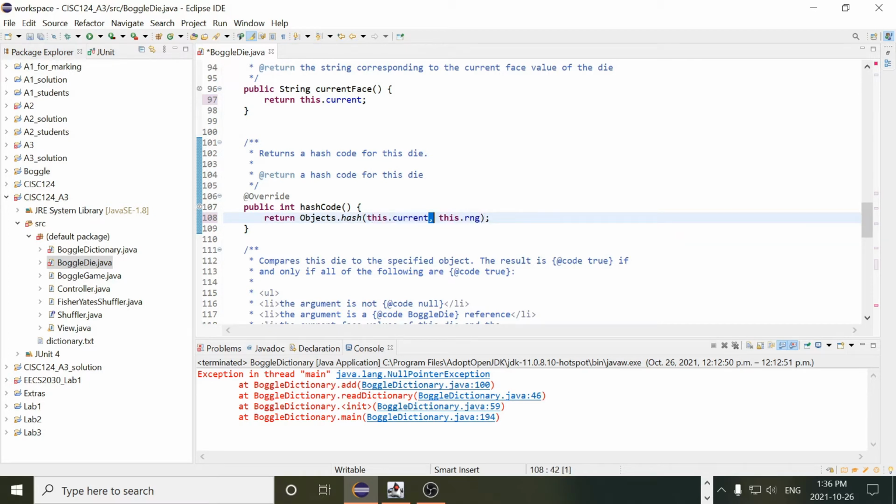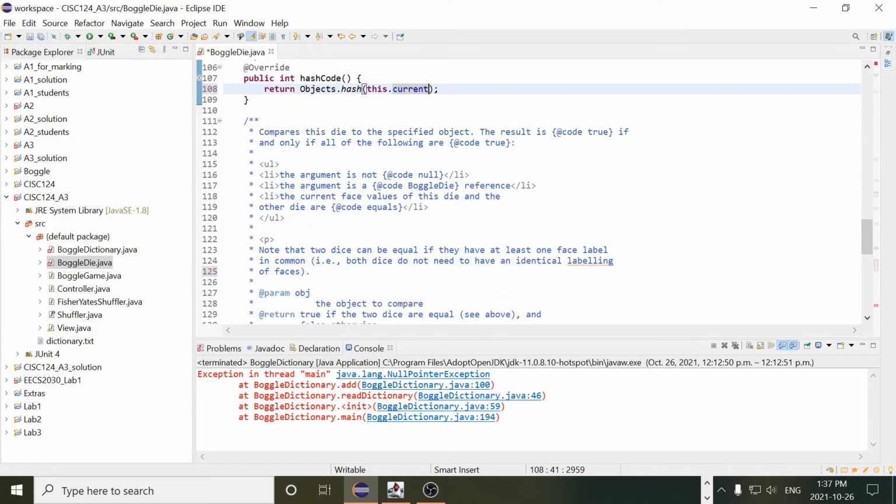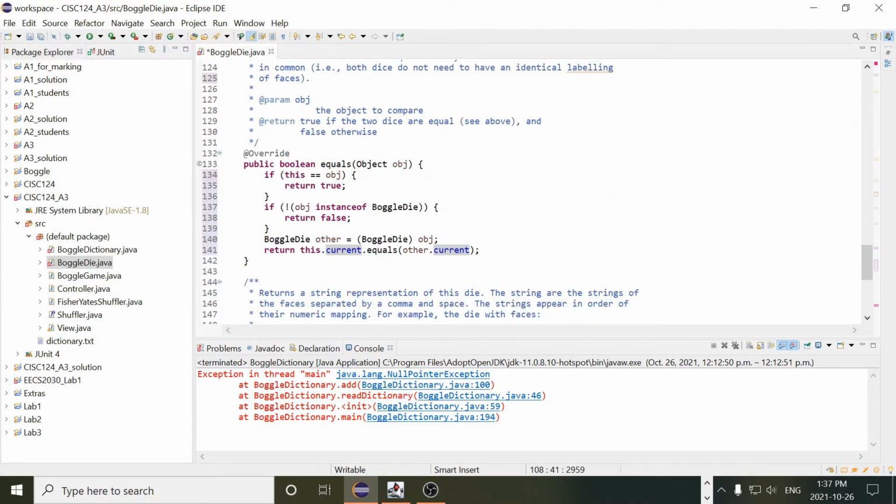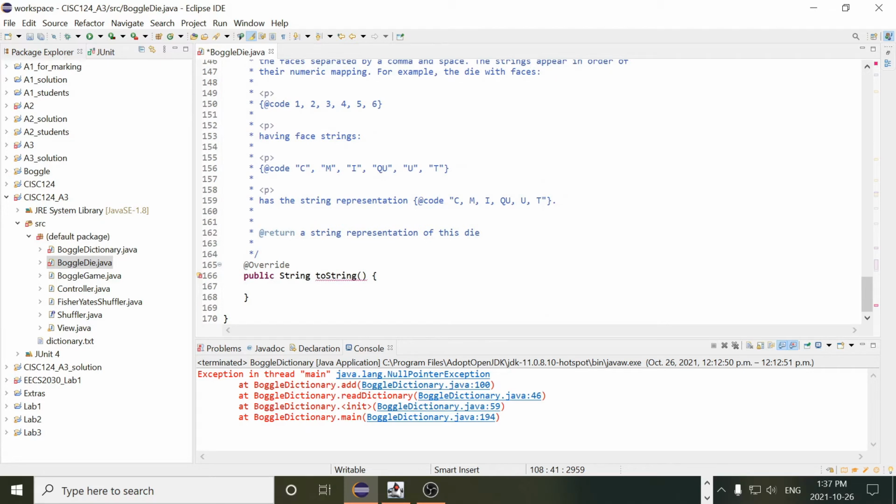So when implementing hashCode here, you have to be careful to only use the fields that equals uses when computing the hashCode. And now you've got a correct version of hashCode. We have a correct version of equals. And now we have toString.